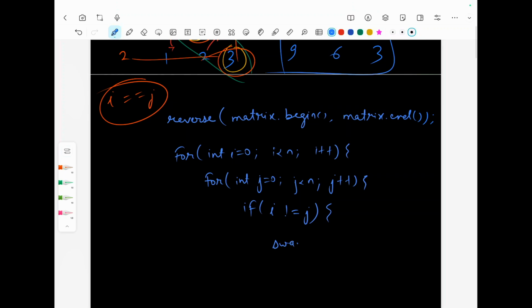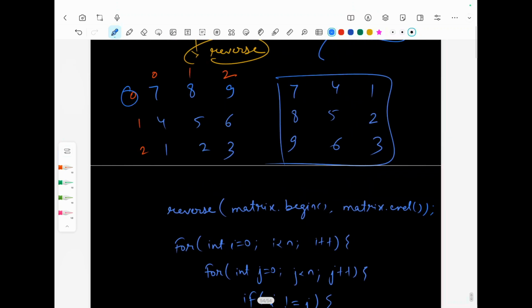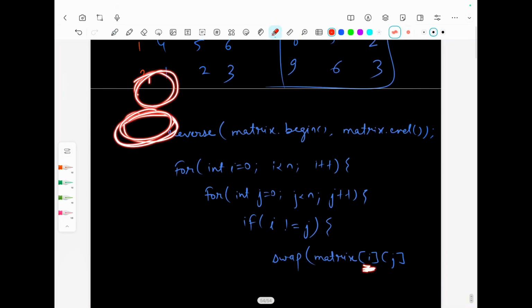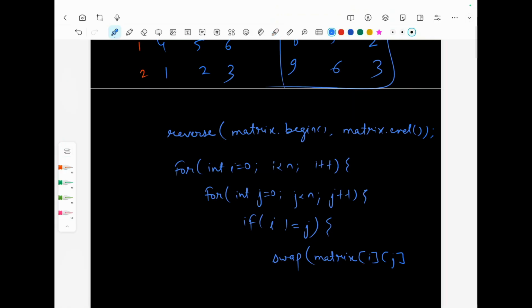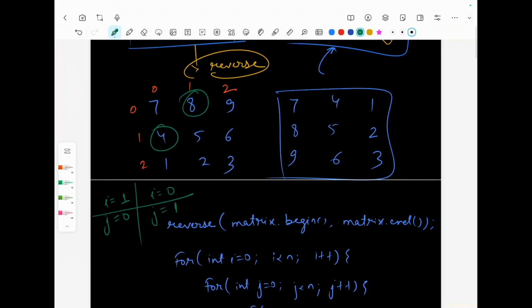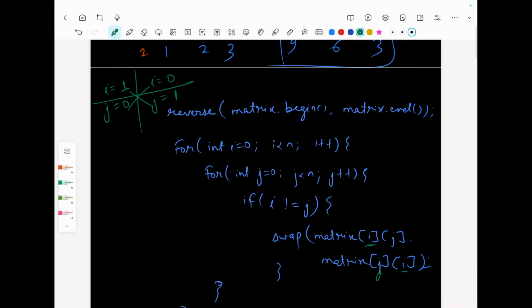Then we will use the swap function, matrix of i j. So when we were at i0 j0, we skipped 7, then we are here. So here my i is 1, j is 0, right? So I will be swapping with j and i, right? Because at this position I have i1 j0, and at this position I have i0 j1. So if you look at it, we just have to make this row here a column, and this column here a row. So we will be able to swap them up.